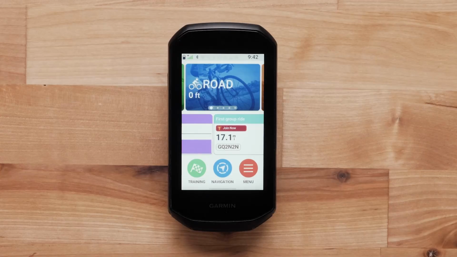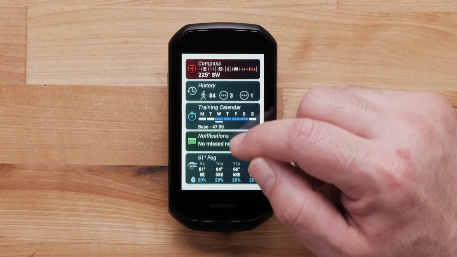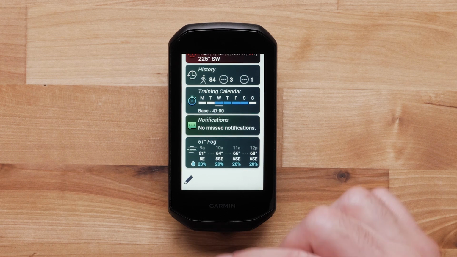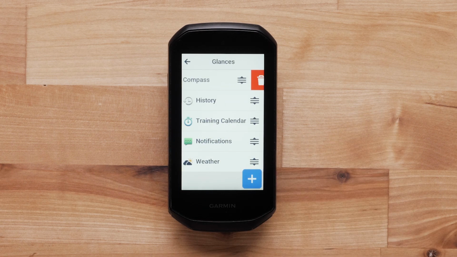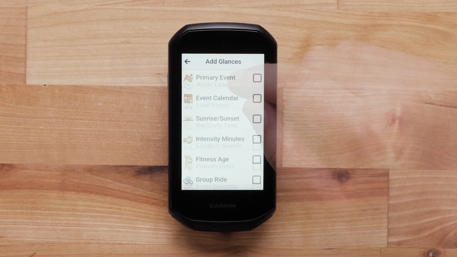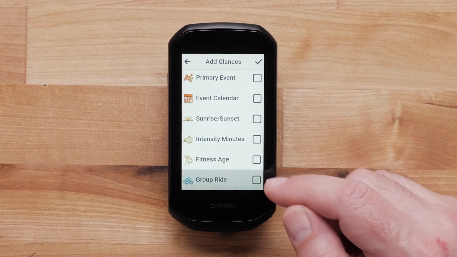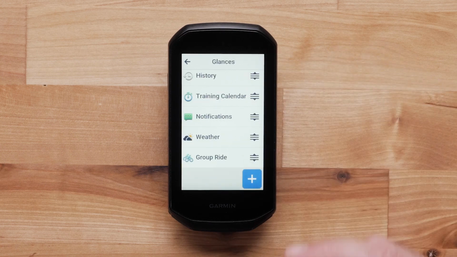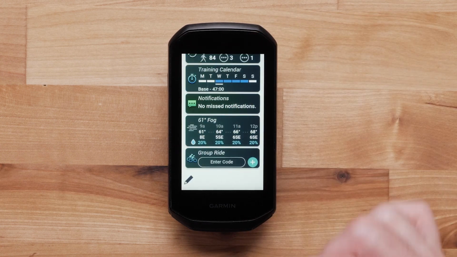You can add the group ride widget to the home screen to make it easier to start planning. Scroll through your glances until a pencil icon appears. Select the pencil icon. Select the plus sign. Locate the group ride option and check the box next to it. Select the check mark in the top right to confirm. Group ride has now been added to the home screen.